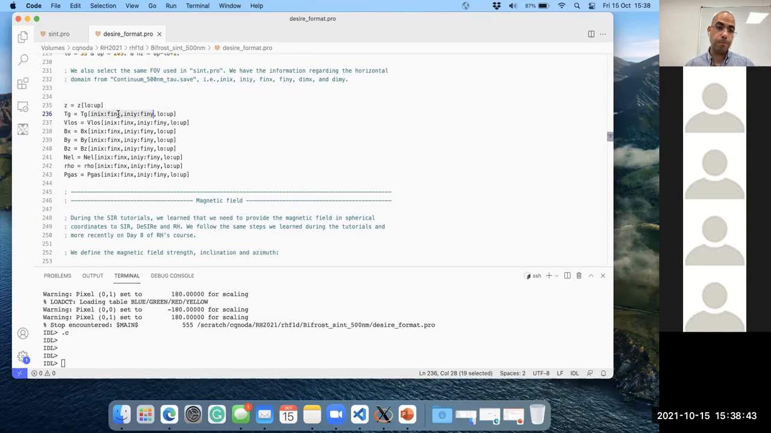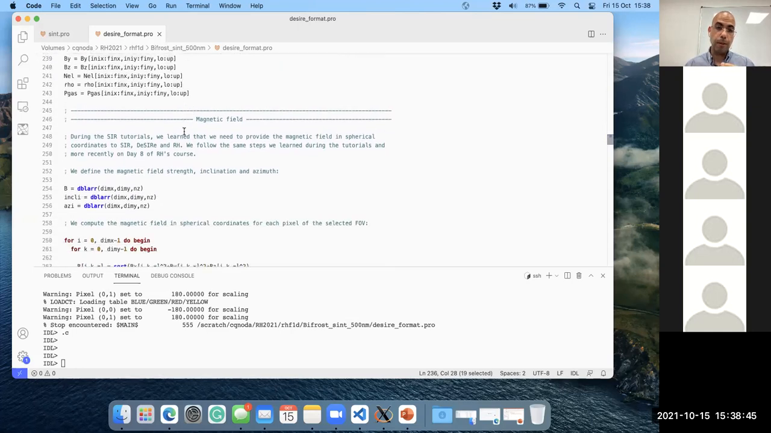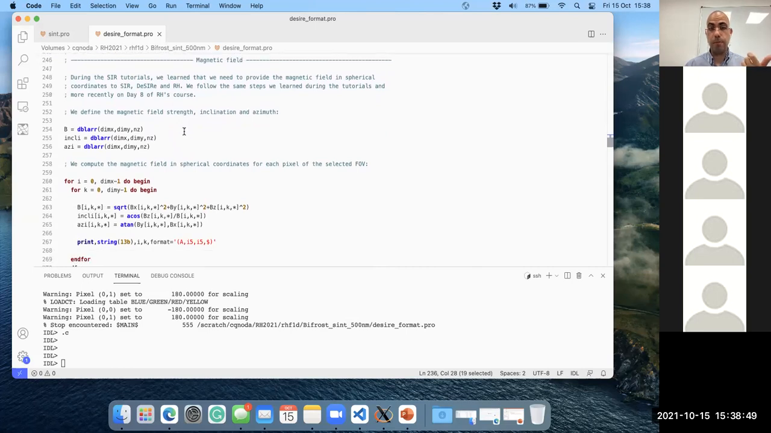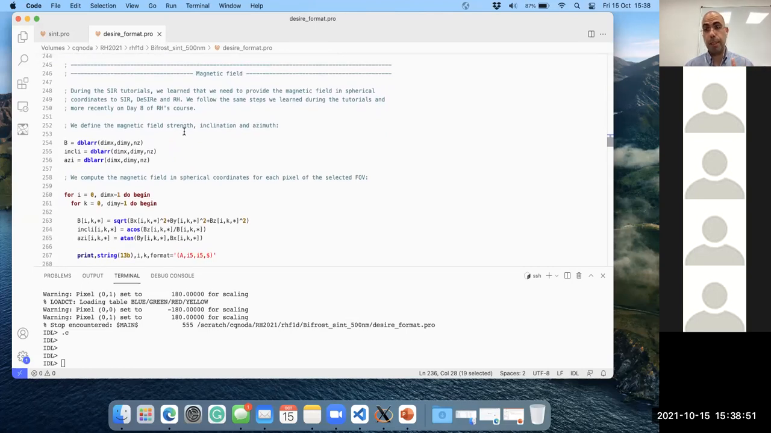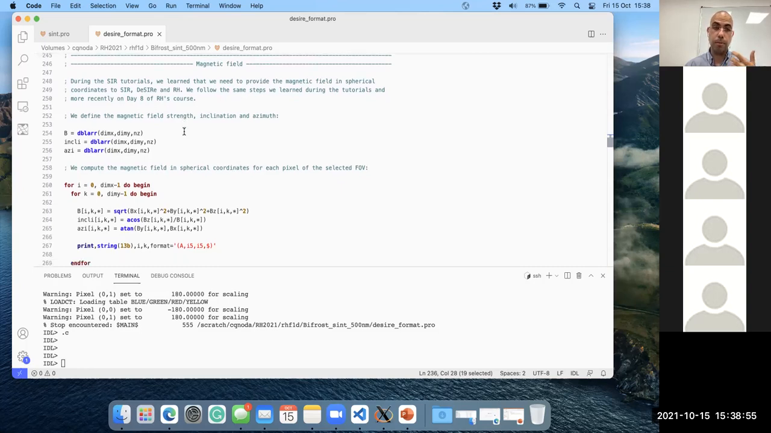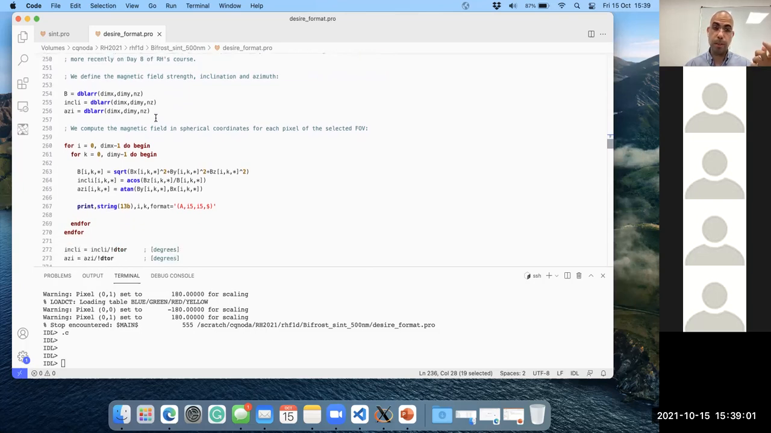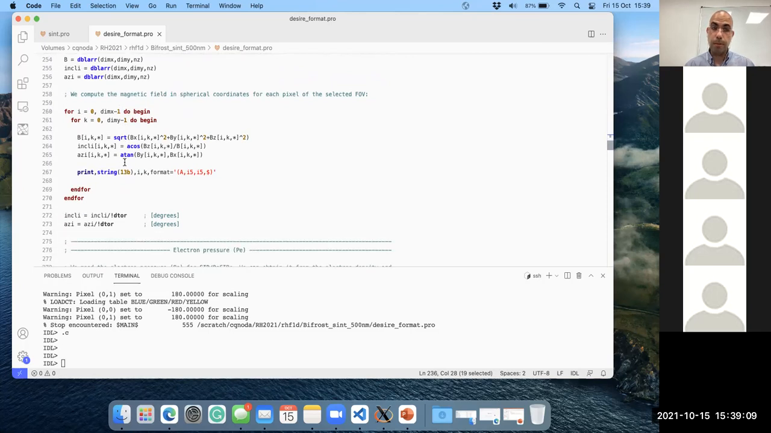Okay. So then the next step is the magnetic field. If you remember, for RH, but also for SIR and DeSIRe, we need to have it in spherical coordinates. So it means that the Cartesian format that we have from Bifrost needs to be translated to spherical, and we did it last week. So it's just running this loop, and then we have it in spherical.